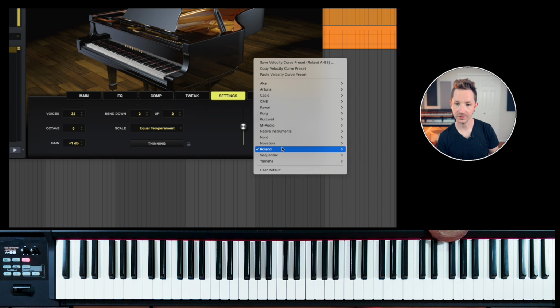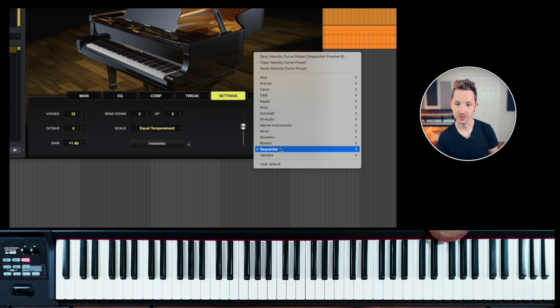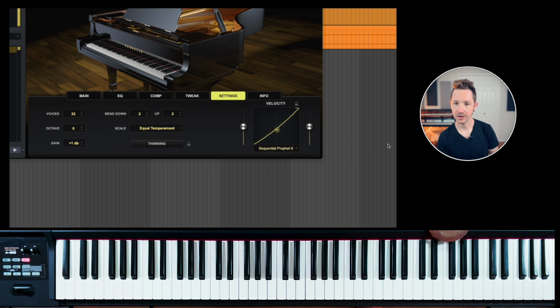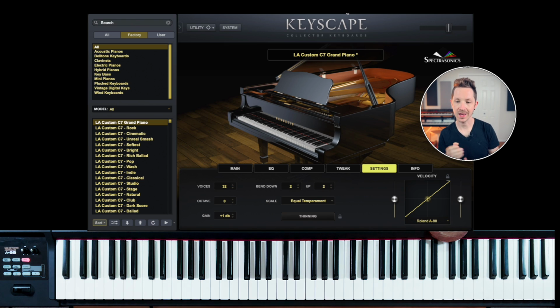Now, if you were using a different keyboard, for example, if you had a Sequential Prophet 6, see, that's going to change the way that the velocity behaves. Same with if you had like a Native Instruments NI control. So as you can see, the curves are quite different. So I'm going to go back down here. I'm going to select my keyboard. If your keyboard is not in this menu, do not fear, because a lot of the things we're going to be talking about can be done just from the default.